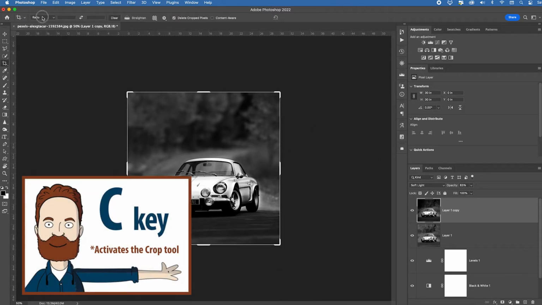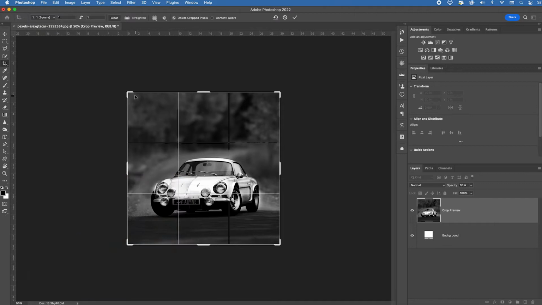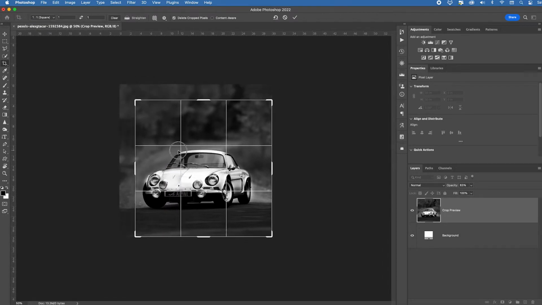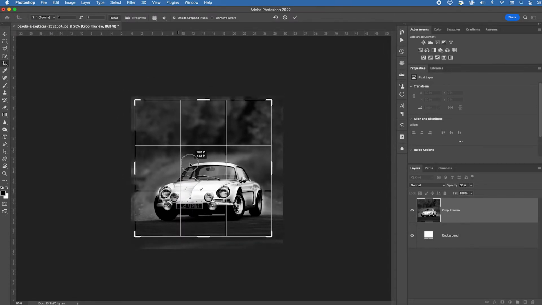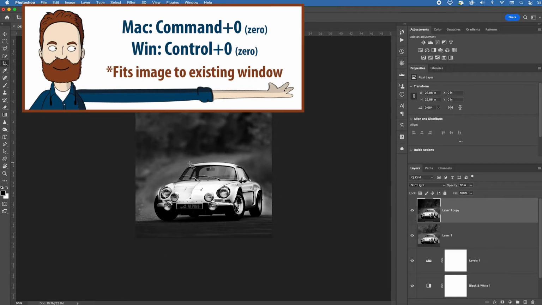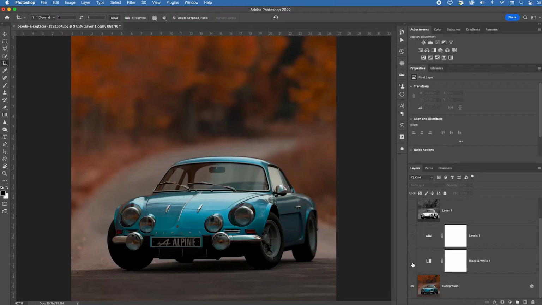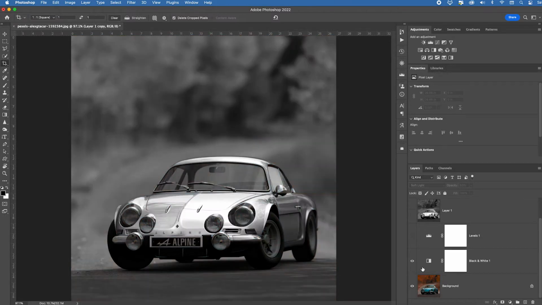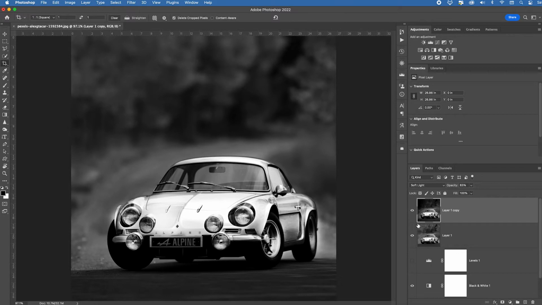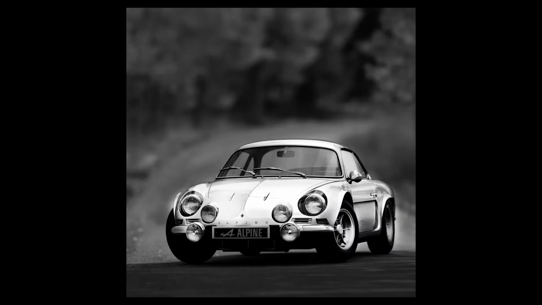I probably hit the crop tool, make sure it's a square, and it was. And just, where do we want it? Something like that. Command 0. There we go. So we went from this image to a flat conversion all the way to this. Save it out.